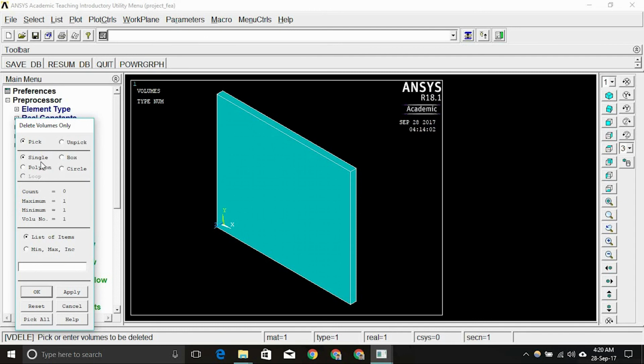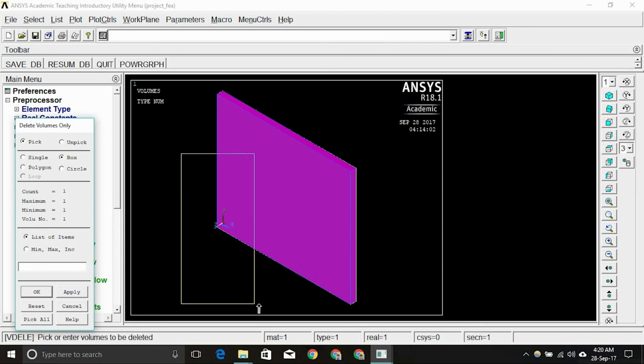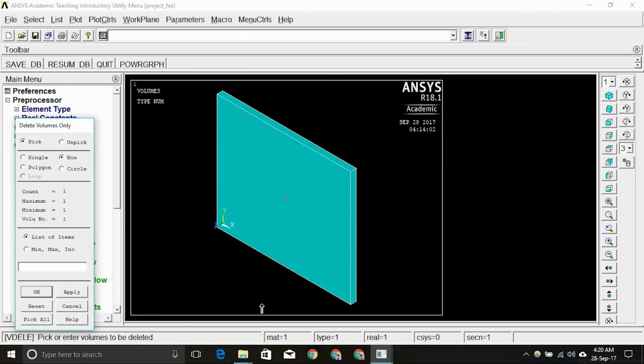The next thing is single, box, polygon and circle. Say you have a complex structure and you want to select a specific part of it. If single is selected and you select something, a single whole volume will be selected. But in a complex case, it's harder. So if you click on box and draw a box, every volume that comes within that box will be selected. In our case, it was only one volume, so it is not that relevant. It's the same case with circle and polygon.